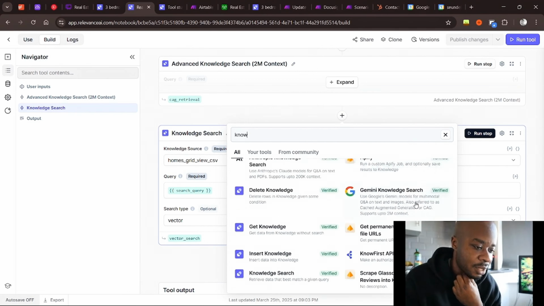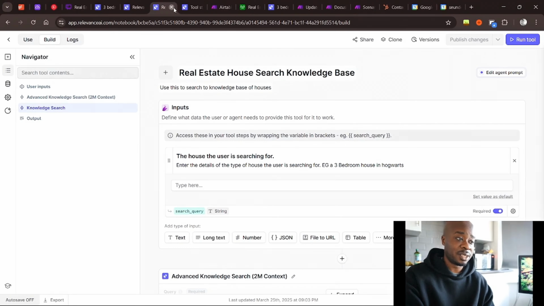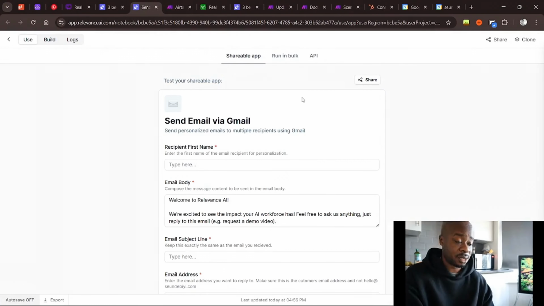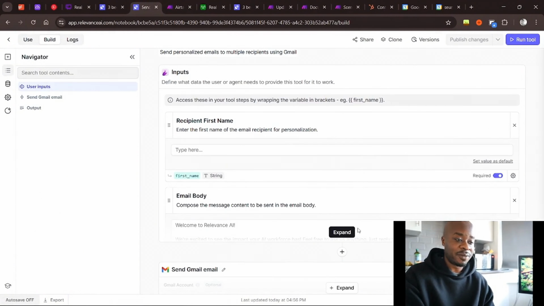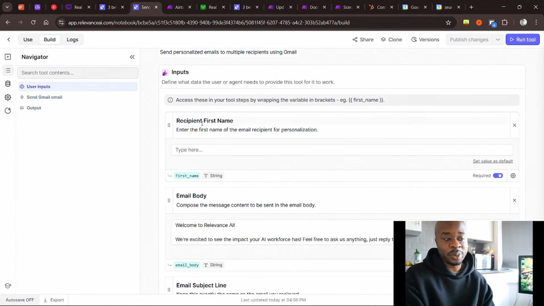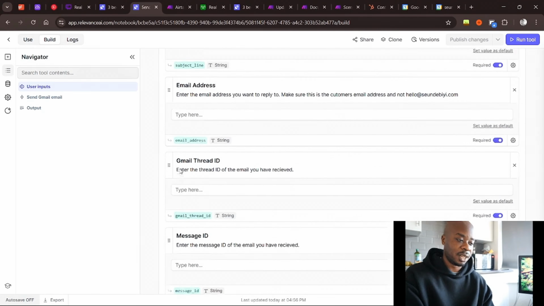Next, we have the send Gmail tool, which will allow the agent to actually send an email. That is a really simple tool. Relevance AI does have an integration with Gmail and Outlook, so you have your choice there. If we have a look at this particular tool, we can see the inputs, which are the recipient first name that I've entered here, the email body, the subject line, and address.